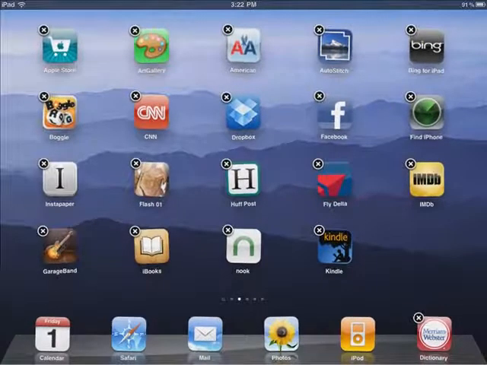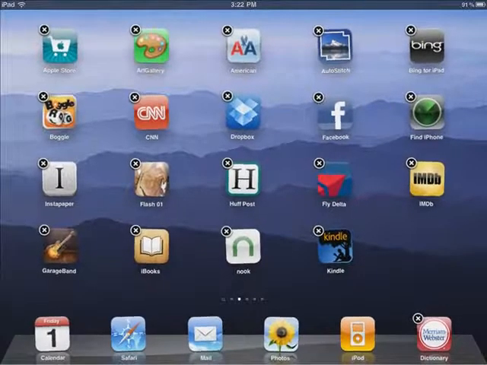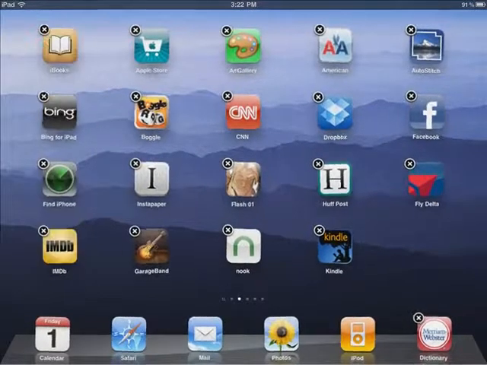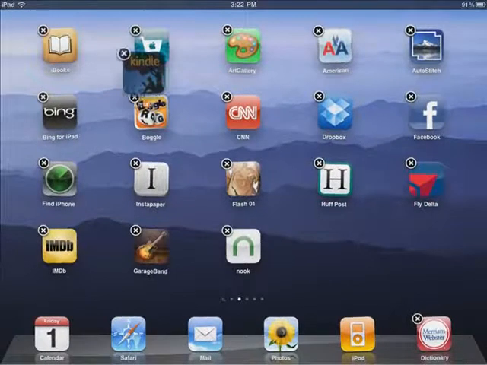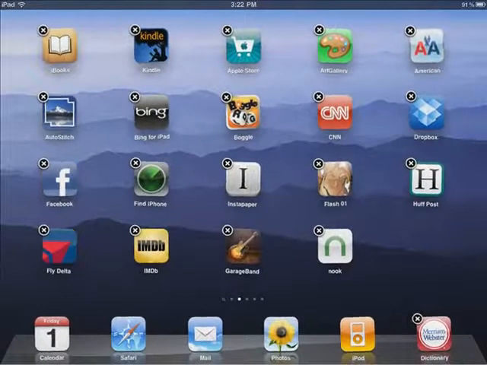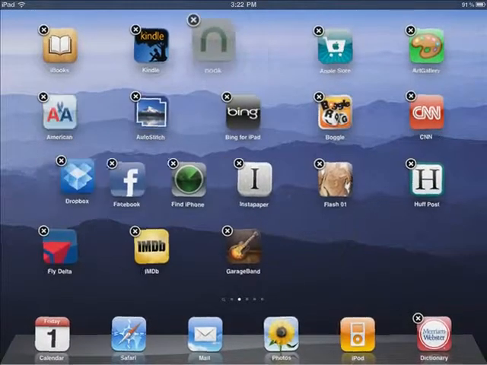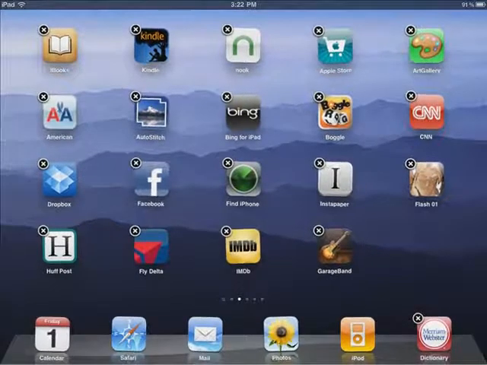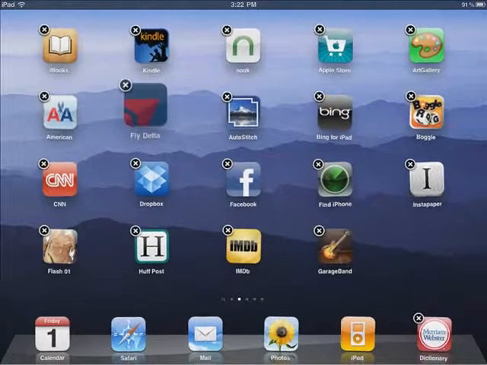And I want to put all of my book applications in the upper row. So I'm going to touch and drag iBooks up to the top, and we'll put Kindle up there on the top row. And also I'll put the Nook under here. We're an equal opportunity reader. And my airlines, I have American Airlines on the second row. Let's put Delta Airlines right here.